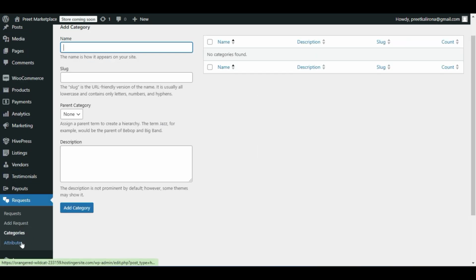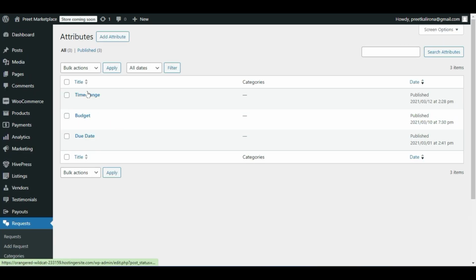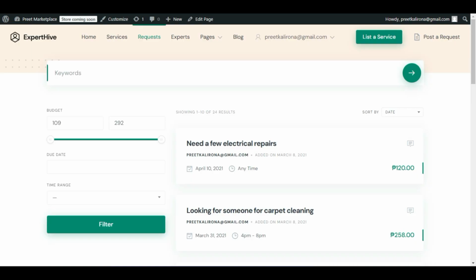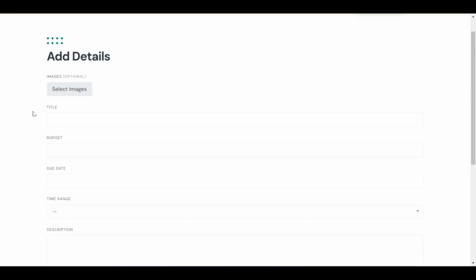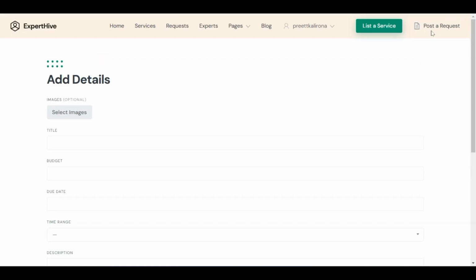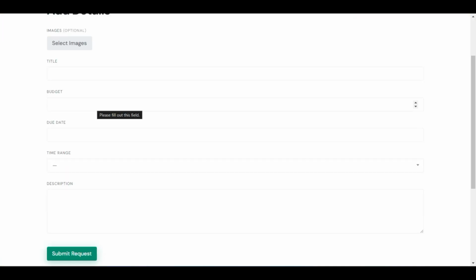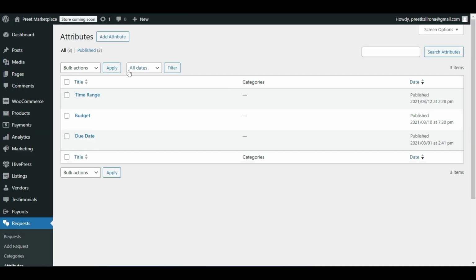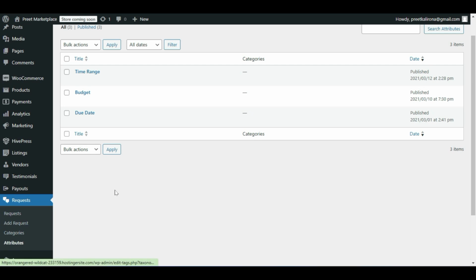Attributes, you can set attributes, what things you would like to ask them in the form here. When they click on post a request, they have information to put here, budget, due date or time range. All things are here in the request attributes. So different attributes we have here. In the request we have request form attributes.